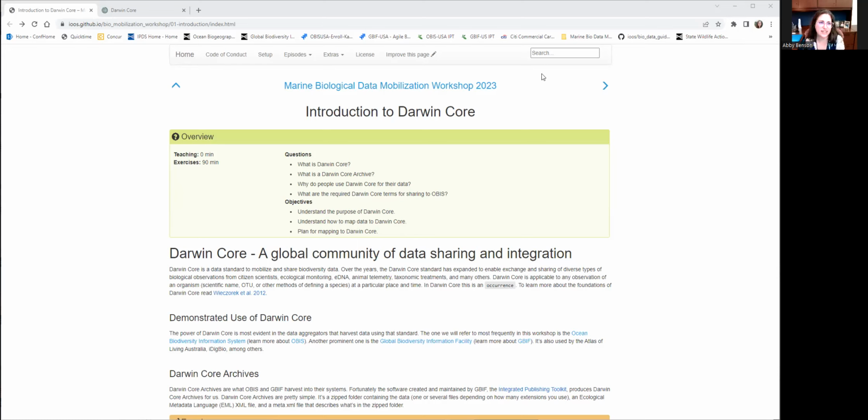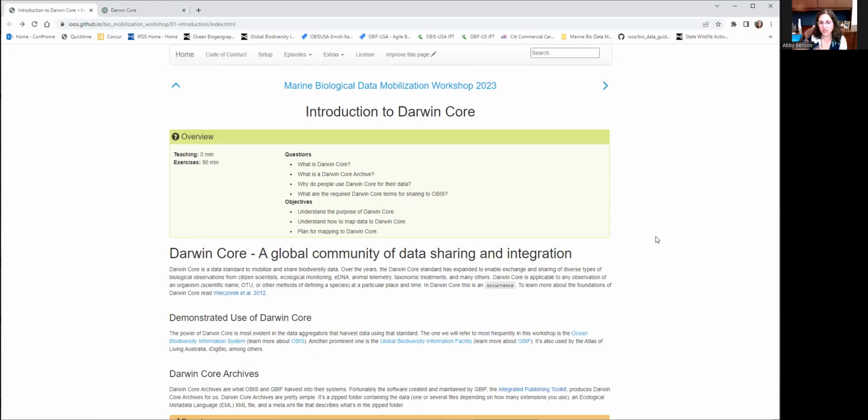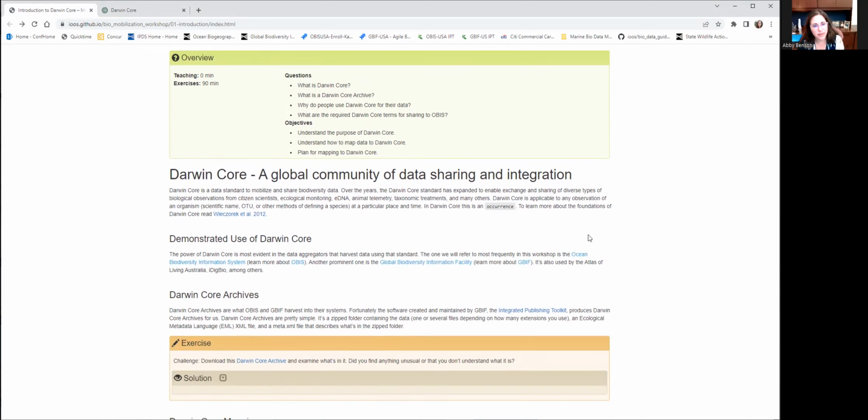Darwin Core is intended to facilitate the sharing of information about biological diversity. So that's really what Darwin Core is all about. It's used by many different systems, including the Ocean Biodiversity Information System, or OBIS, and the Global Biodiversity Information Facility, or GBIF. If you want to learn more about either of those two systems, there are links here that you can click on to learn more.